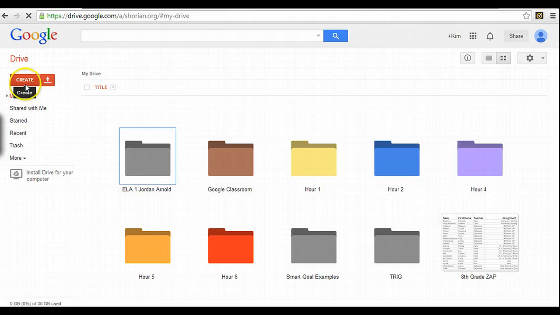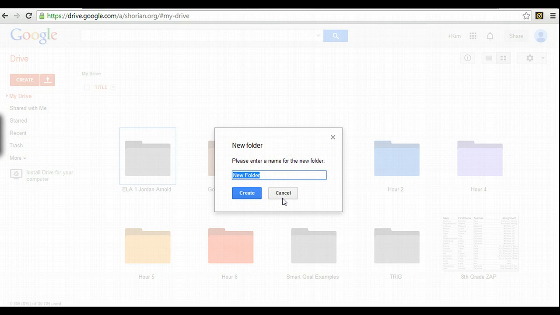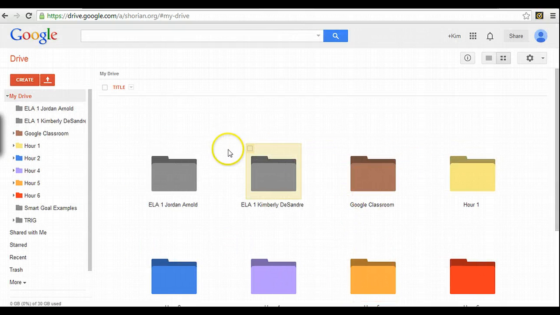You'll take this button up here that says create. You're going to create a folder. And then I want that folder to be in all capital letters, ELA, whatever hour that you're in for me. Then your first name and your last name. And then say create. You will see it pop up on your ELA desktop.